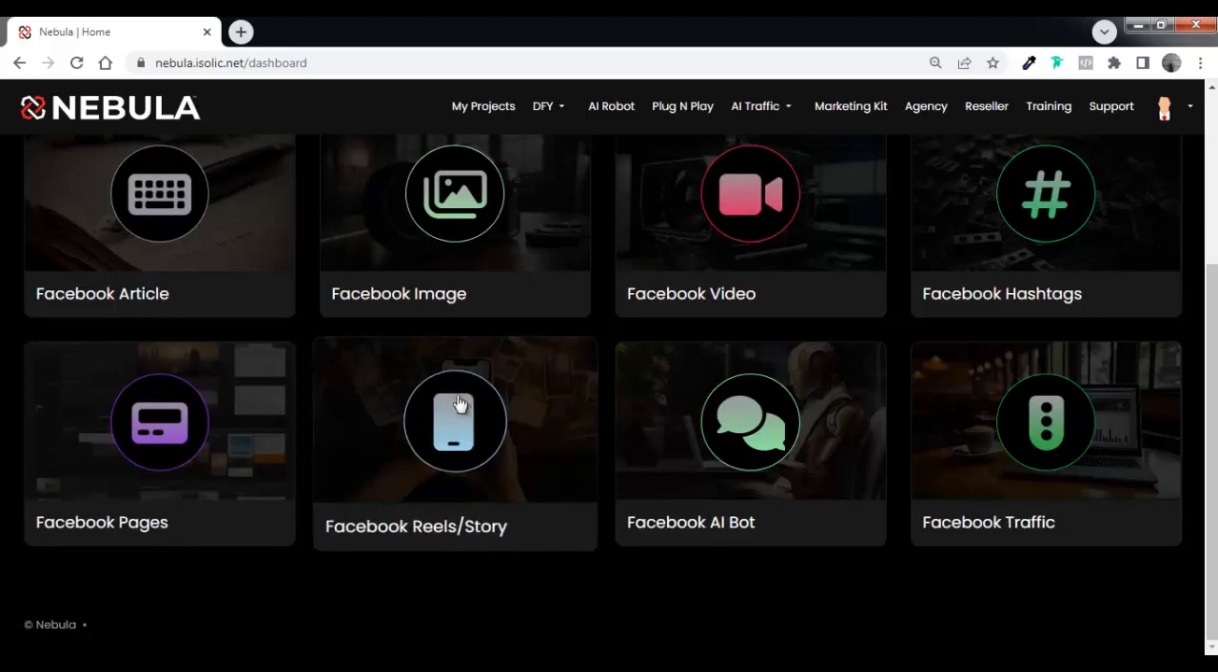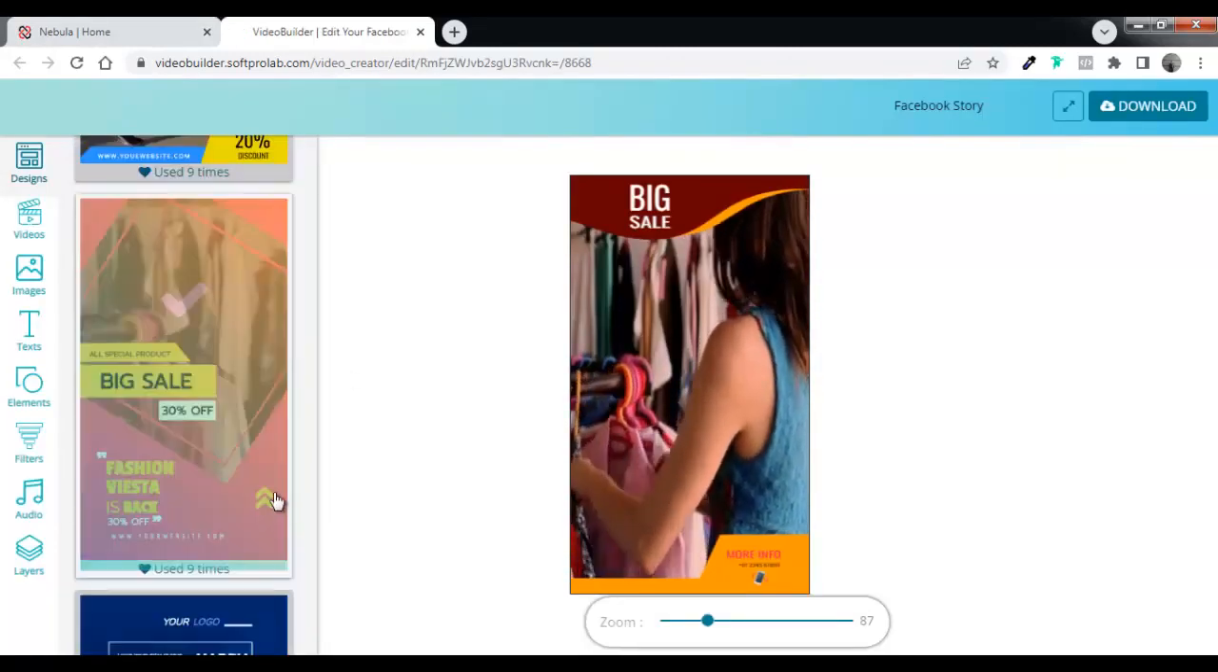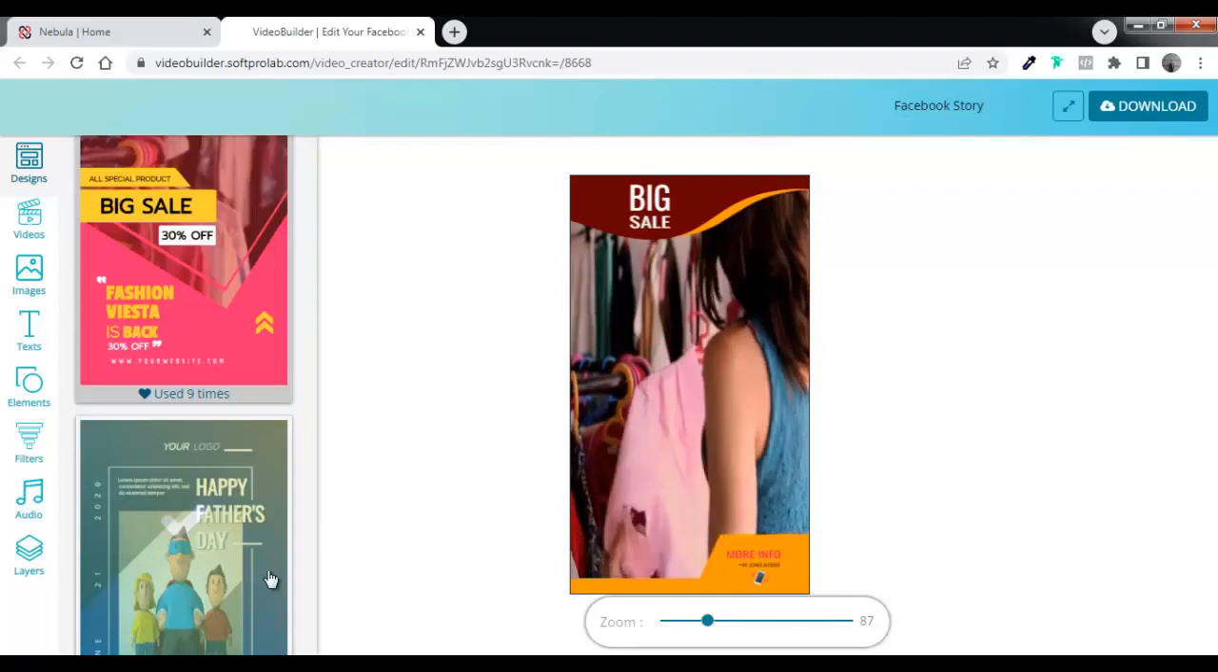and sales. Here is a Facebook story or reels option. With this feature, you can create Facebook reels or stories. As you can see, all the different templates are available. So you just need to choose your preferable template.